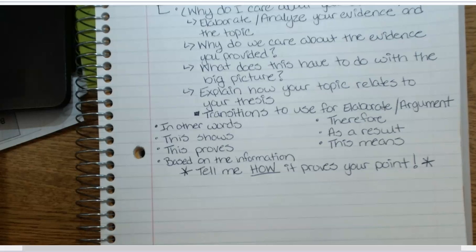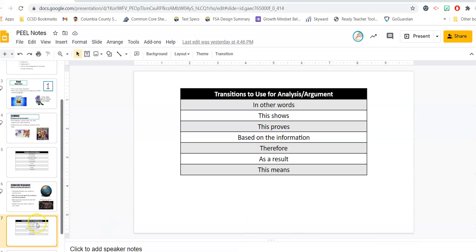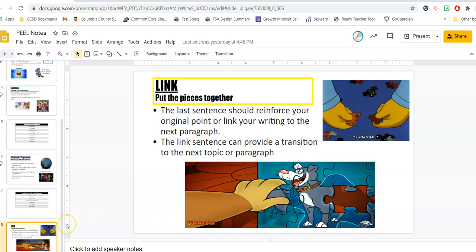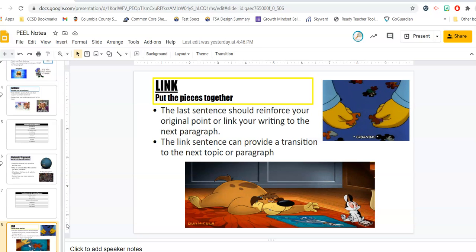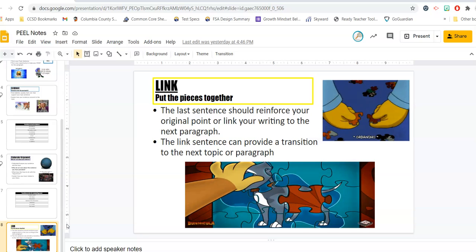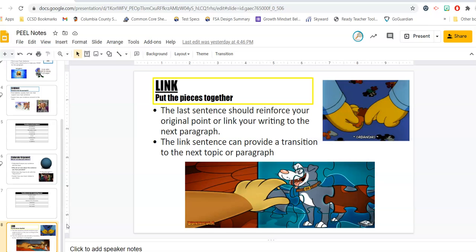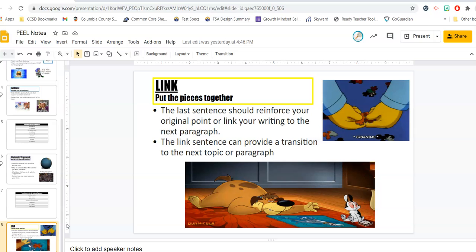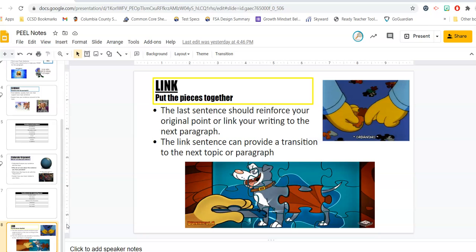All right, are we ready? All right, last one. Once we have our evidence and our elaboration, times 2, then we've got to link it. One paragraph has to link to the next. If not, you have a chopped up mess that's hard to read. Okay? So, L, link.